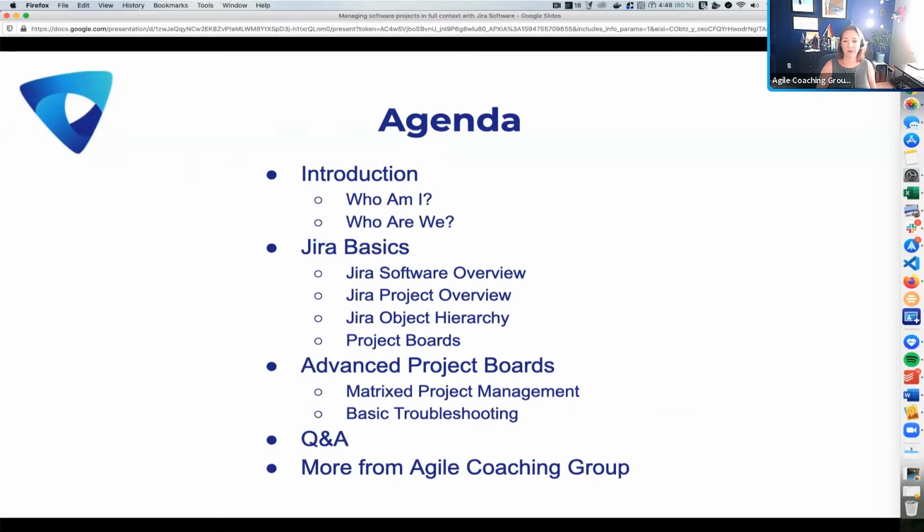First of all, I'm just going to go over a brief agenda here. I'll have some introductions about who I am, who Agile Coaching Group is, and then we'll go into some really basic Jira information, Jira basics, and then move on to the advanced project boards. And finally, Q&A and some other offerings from Agile Coaching Group.